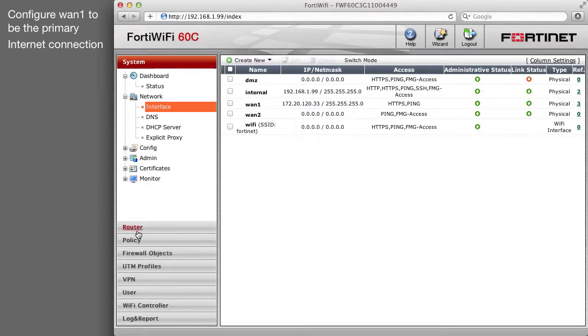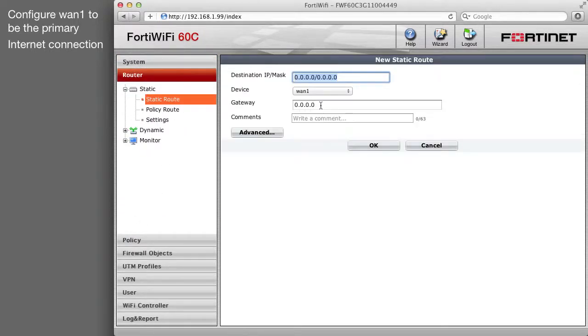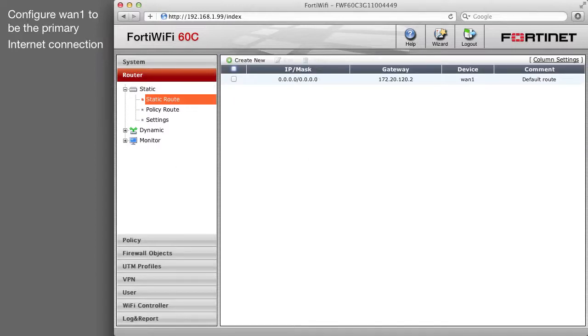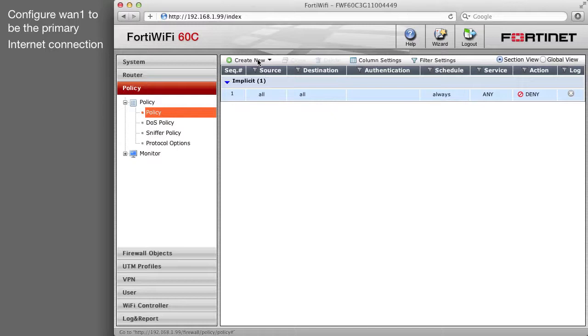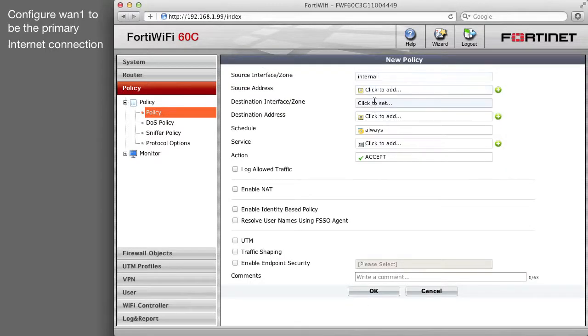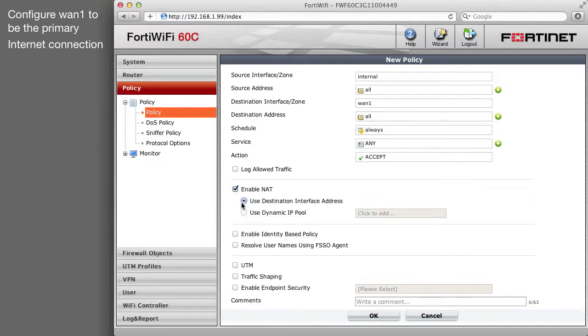Create a default route. Add primary and secondary DNS servers. Create a security policy that allows users on the private network to access the internet. Select Enable NAT and Use Destination Interface Address.